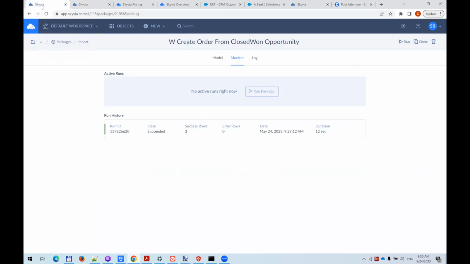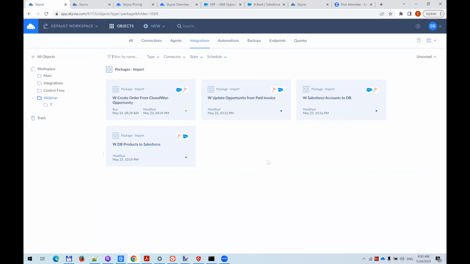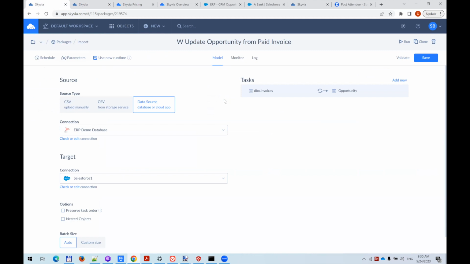Okay, so let's proceed to the integration loading data in the opposite direction: update opportunity from paid invoice. So when an invoice record appears in the database and it has status paid, we update the corresponding opportunity. So again, we select our SQL Server database as a source, Salesforce as a target, and add a task that updates the opportunity.